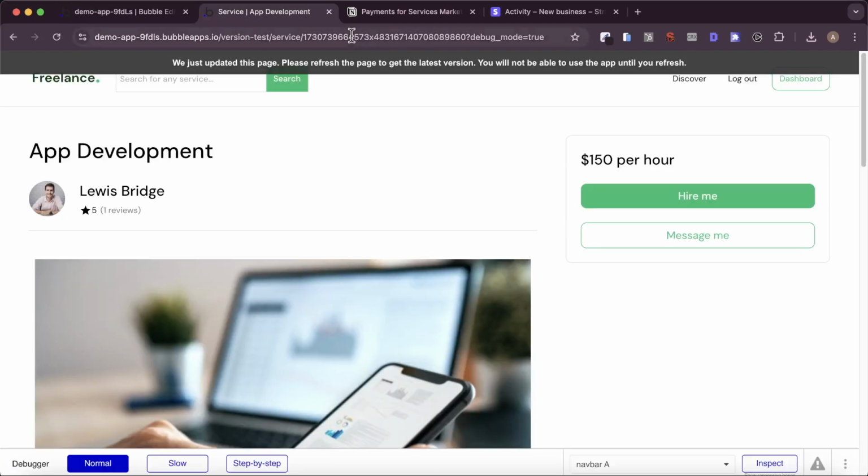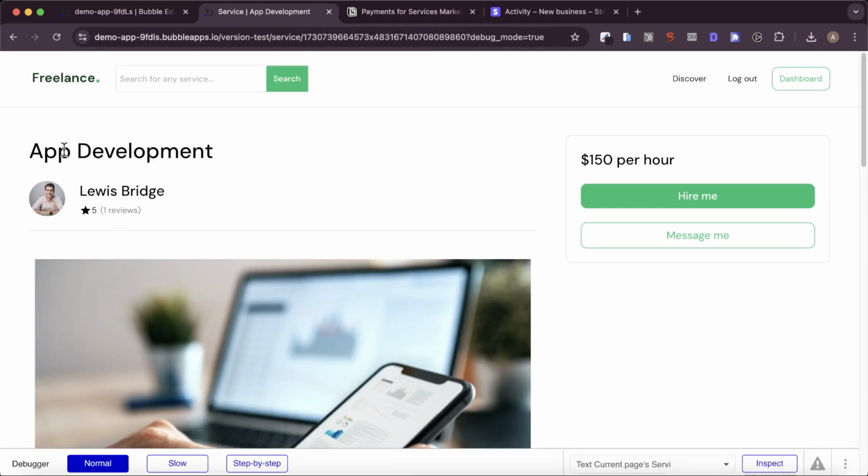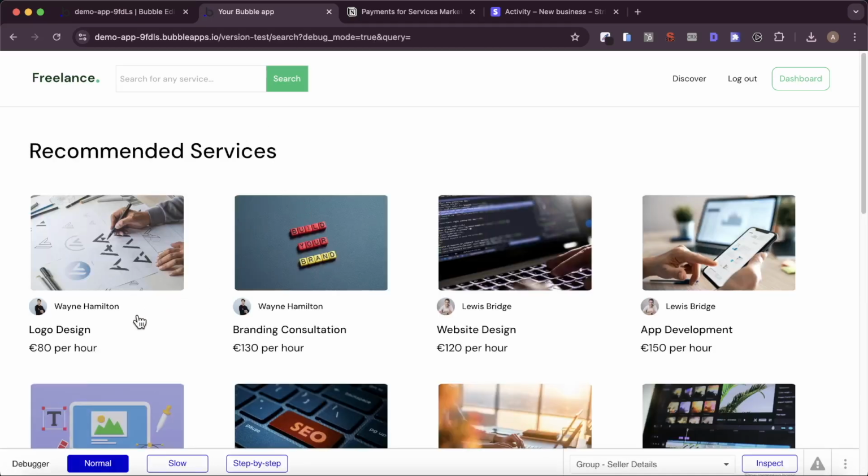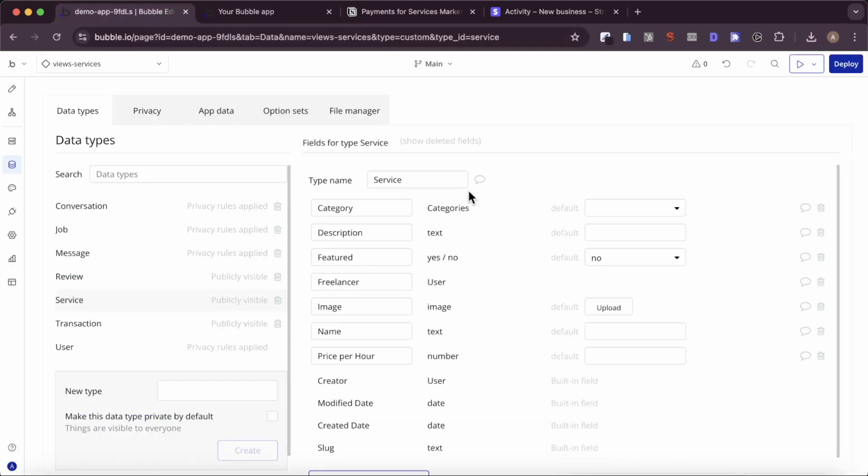And we just take a look. We have one open here, and you can see here this user, Lewis Bridge, he's selling app development. That's his service. But if we go to our search page, you'll see that we also have a bunch of other services like logo design, branding consultation, web design. That's what their service is.